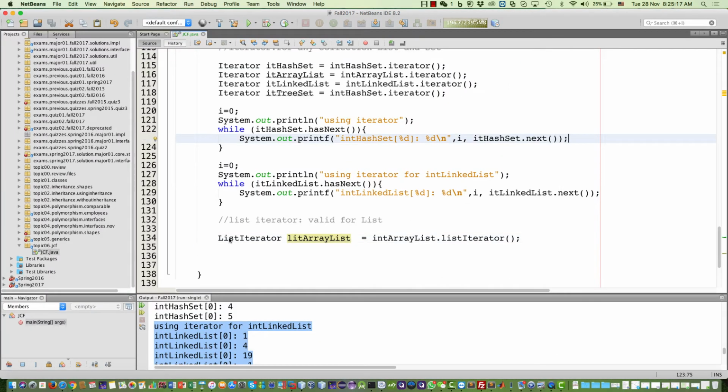Okay, and I can do the same also for the linked list. Okay, for the linked list, I can do the same. ListIterator, that's going to be fine.